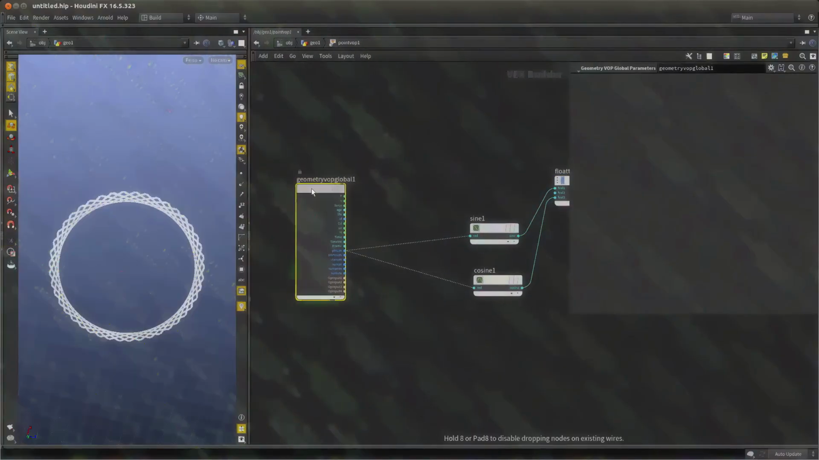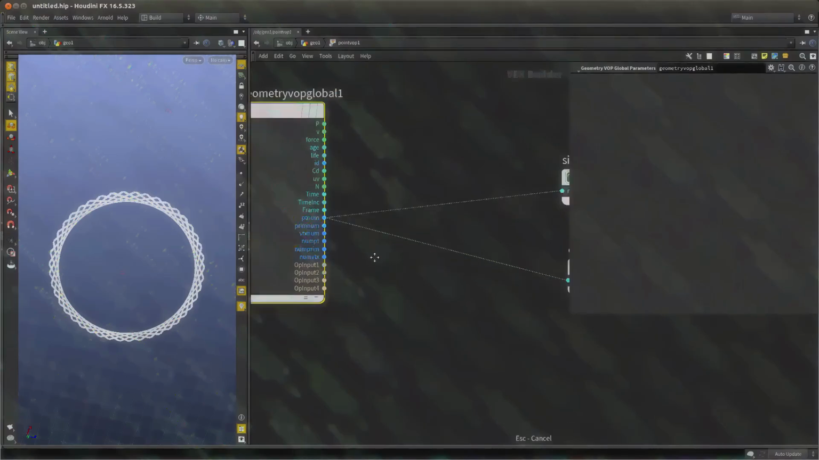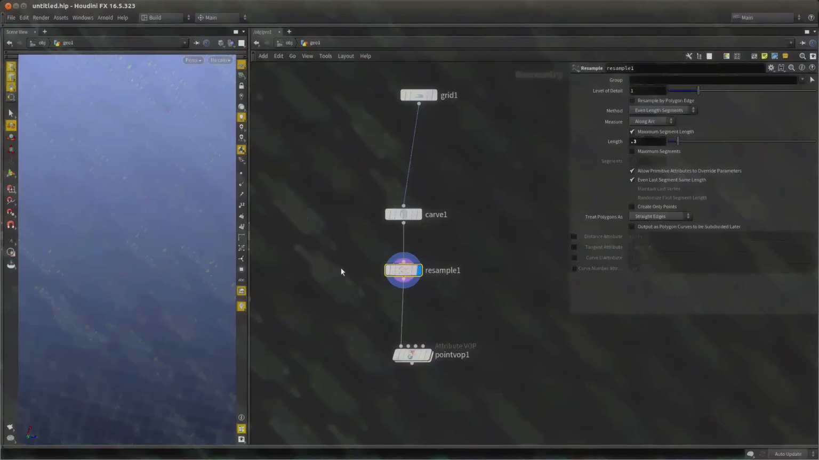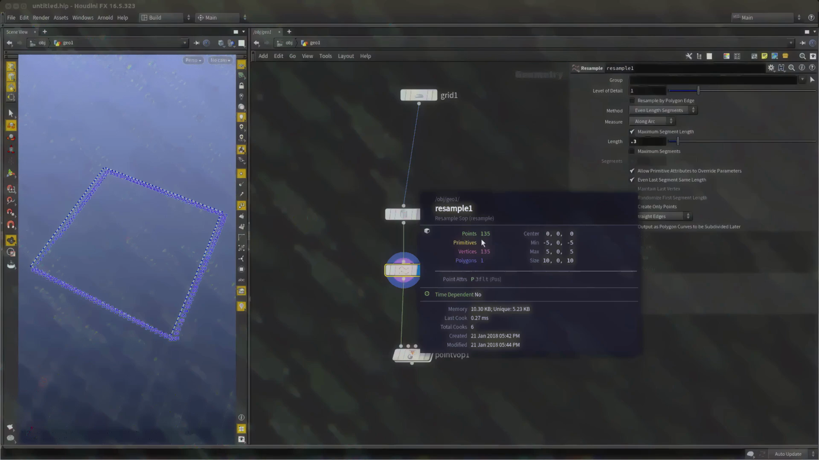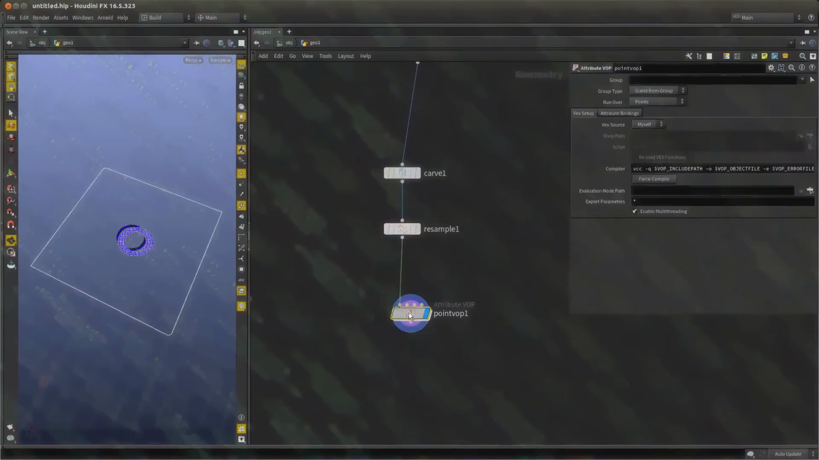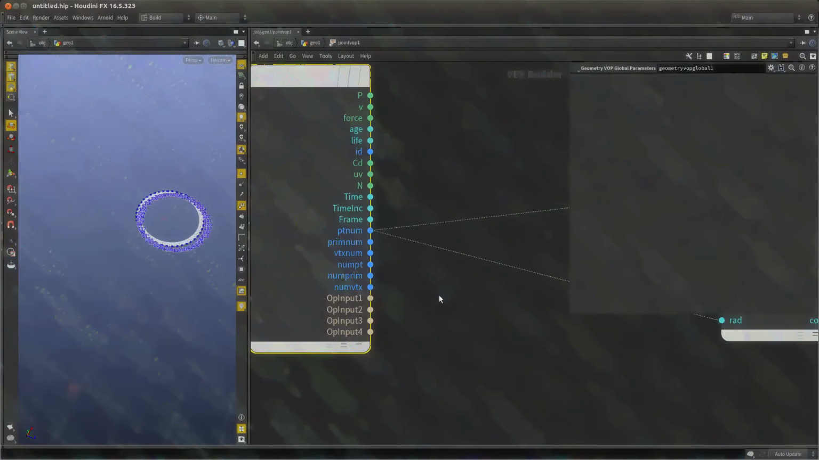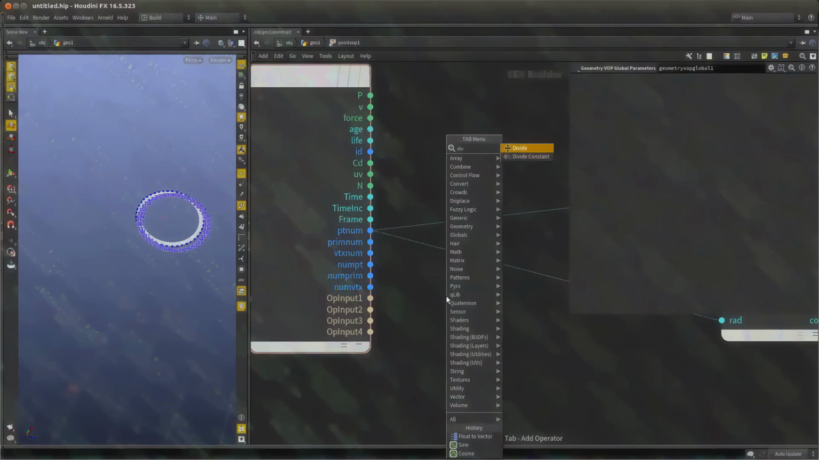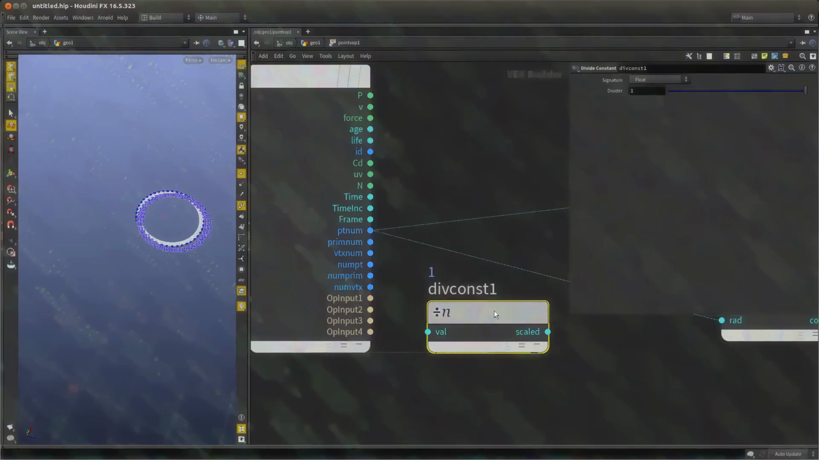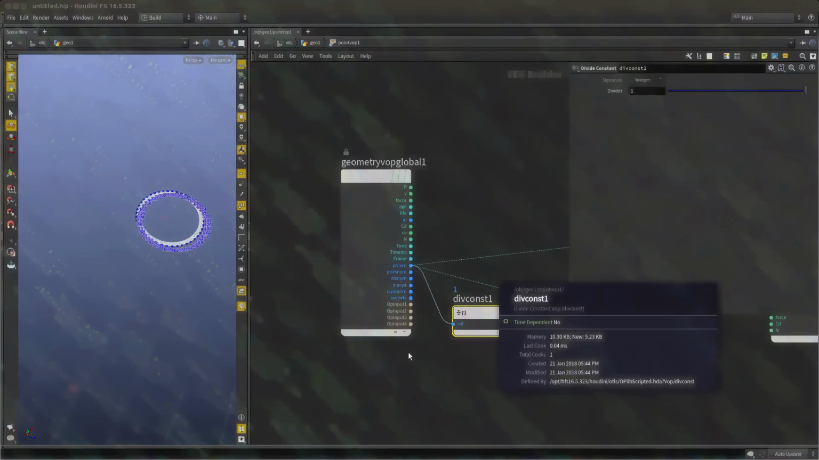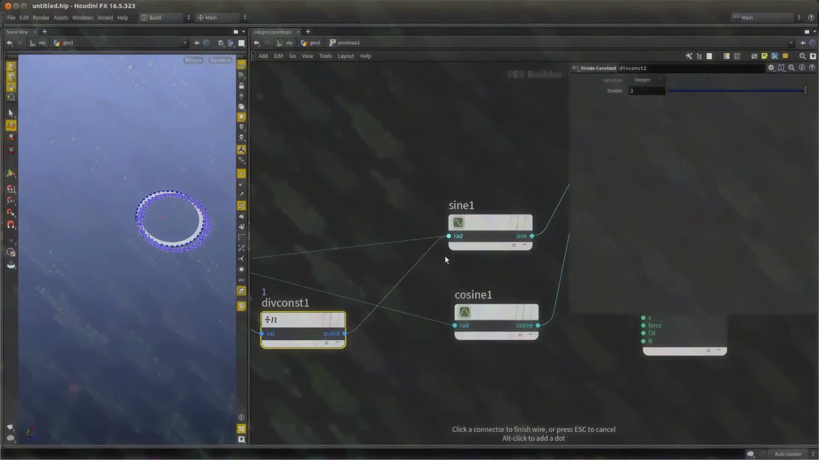And the reason for that is because the point number here is going from 0 to 135. So we need to divide this number, so we get a value that goes from 0 to 1 instead of 0 to 135. So I'm going to create a divide by a constant. I'm going to divide this guy, and let's use it here.